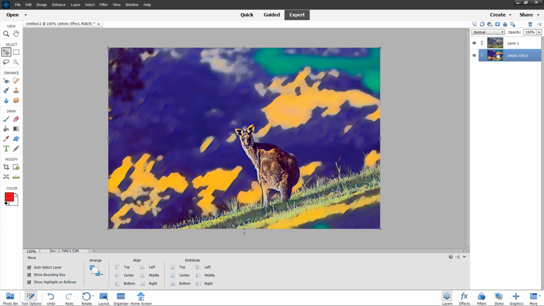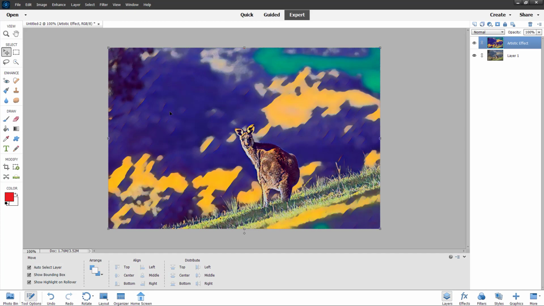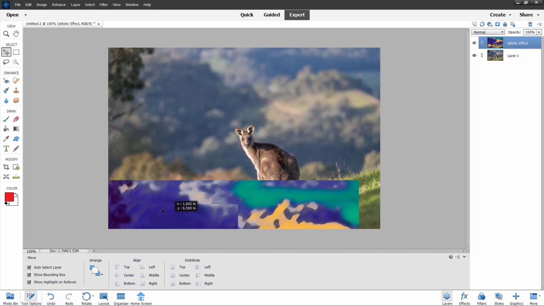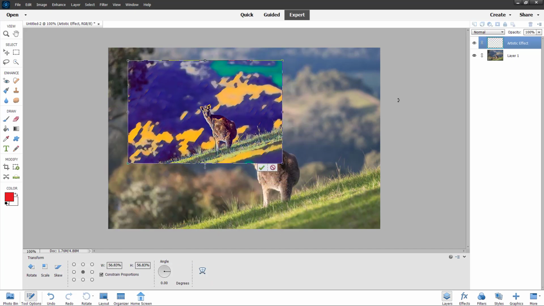So if I were to bring it down, you can see that I still have the original image. So what I can do is utilize the move tool right here, and if I were to move this, you can see that this is a layer of its own, and you can resize it and keep it wherever you want right here. Press the check mark button over here.